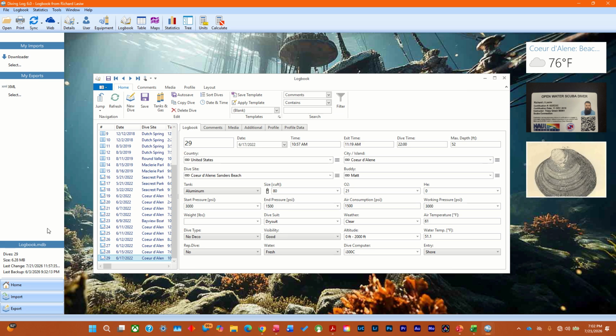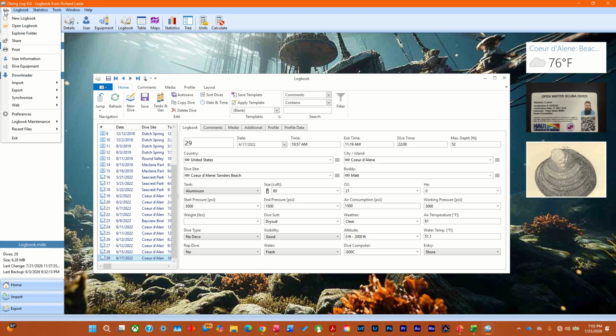Okay, so it's saved. logbook.mdb, and I think I mentioned it before, but MDB stands for Microsoft Database, which basically means that it's an Access database. So that being said, let's open up database, and this is obviously saved. So I automatically save this.